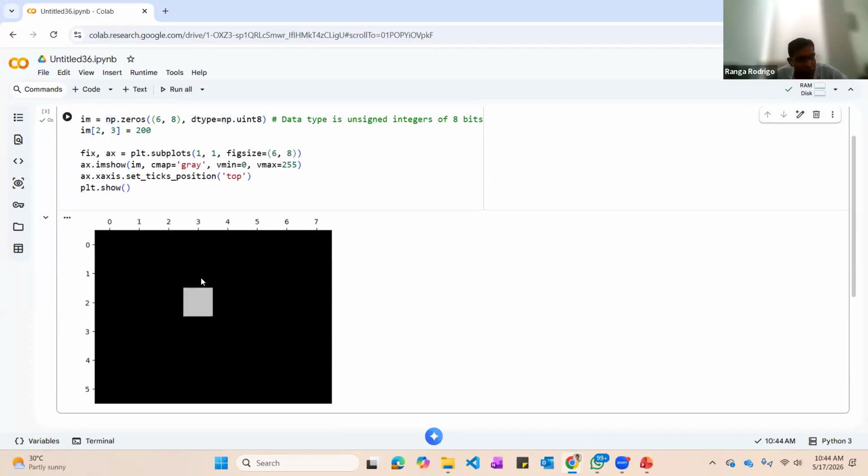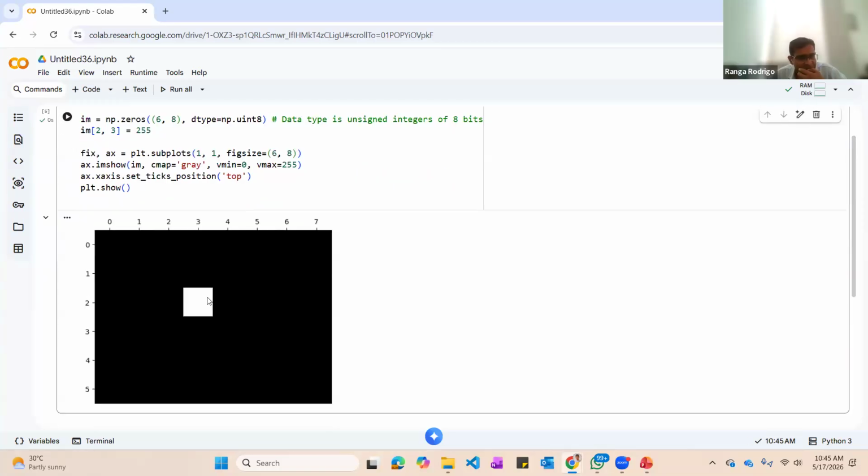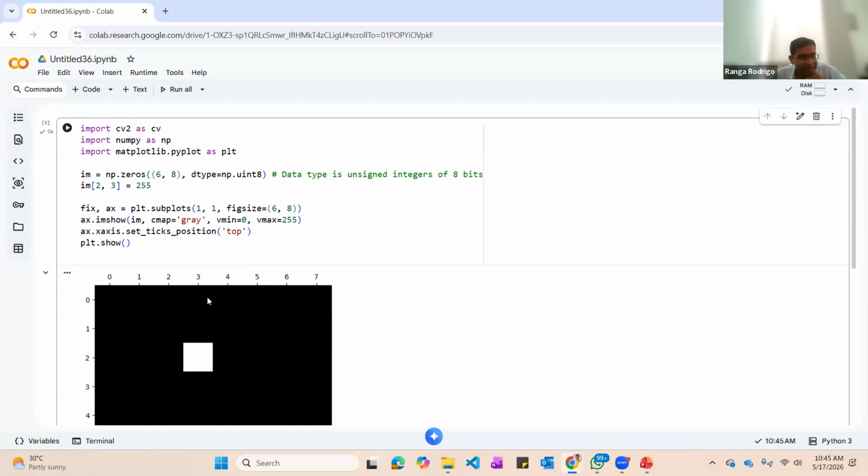So you can see at 2, 3, it has put a gray value of about 200. If I lower that value, maybe I put 100, you see it will become darker. Become darker, right? So 255 is the maximum, it will be the brightest. Okay. So you can see the idea. Please do this and manipulate this a little bit. Please take some time to do that. Then I'll answer this question.